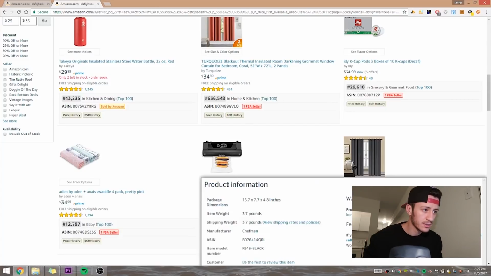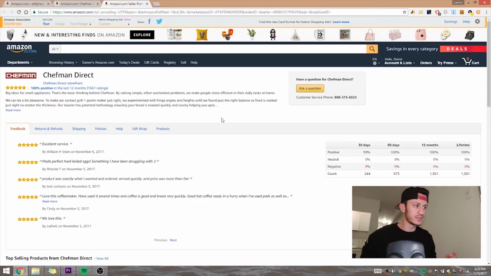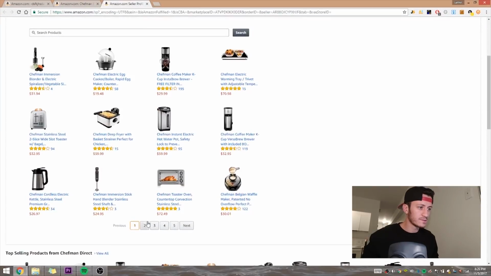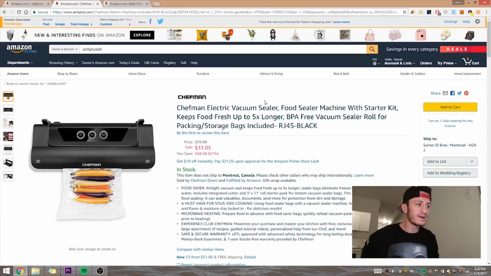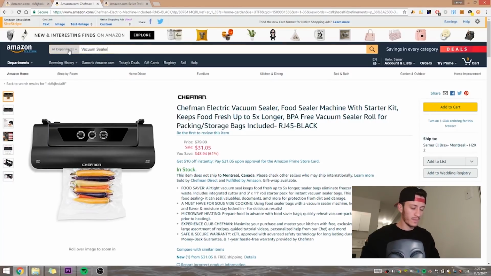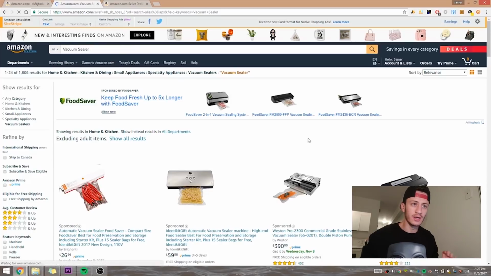Electric vacuum sealer. So what I do is first go inside and then see what else this guy is selling. This trick you should always do. Look at what else that person is selling. We can check it out later. But for now, after you find a product, you take the main keyword, vacuum sealer, and then you make sure you're searching in all departments, and then search as if a customer is searching for that item.